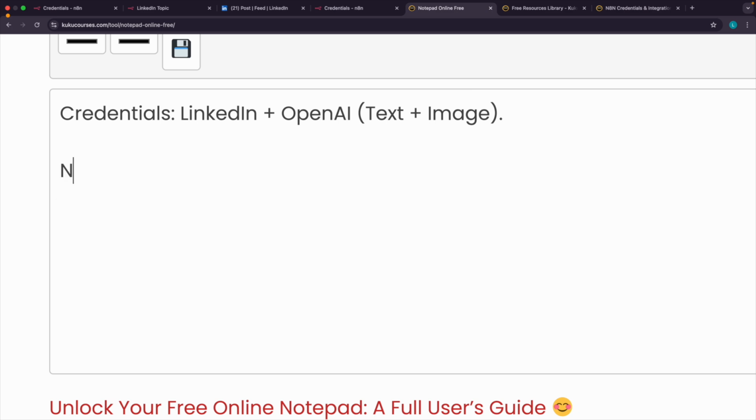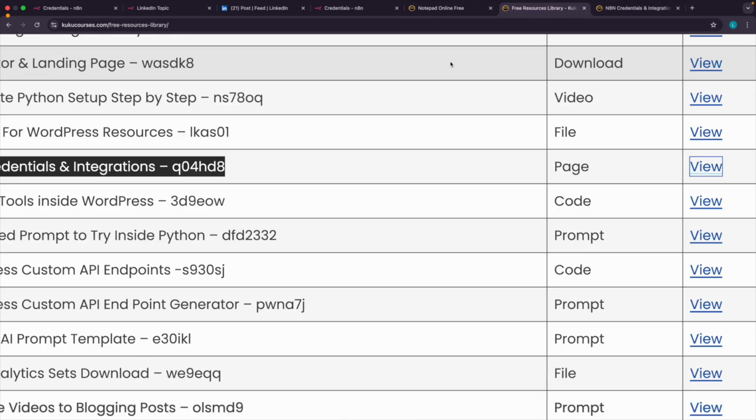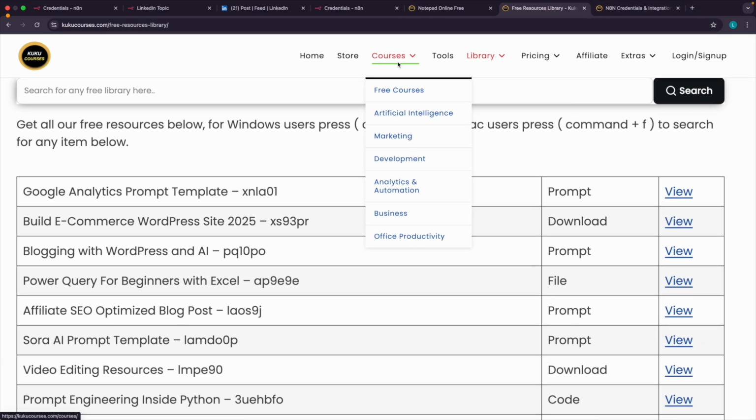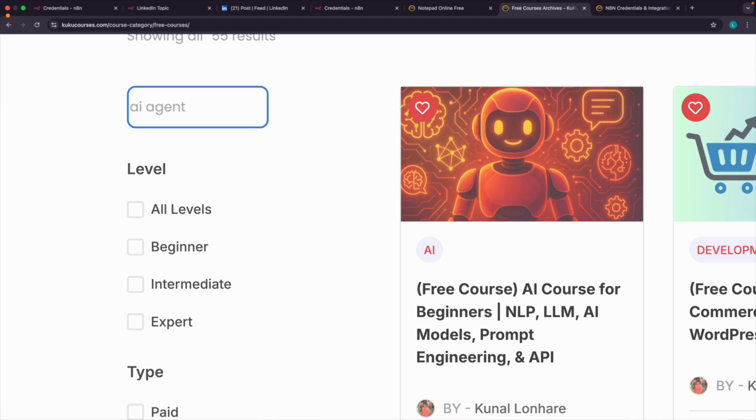And in case you don't know the basics, like what is the concept of an AI agent, automation, an AI model, and so on, even how you can set up anything, for that we have a separate course. Again, just go to my website, click on courses, click on free courses, and just search for AI agent.